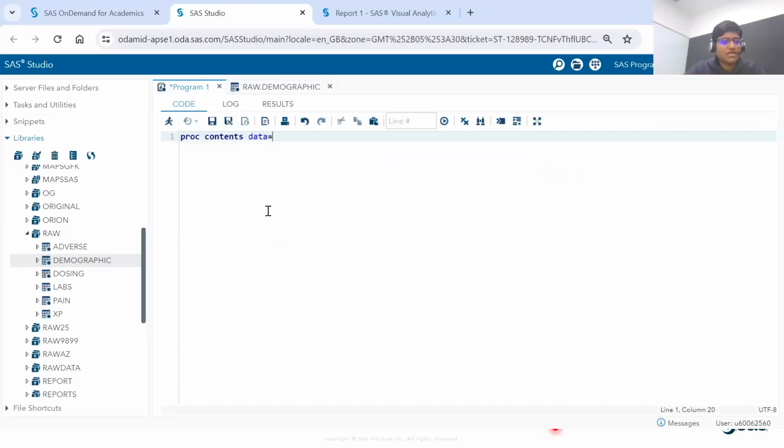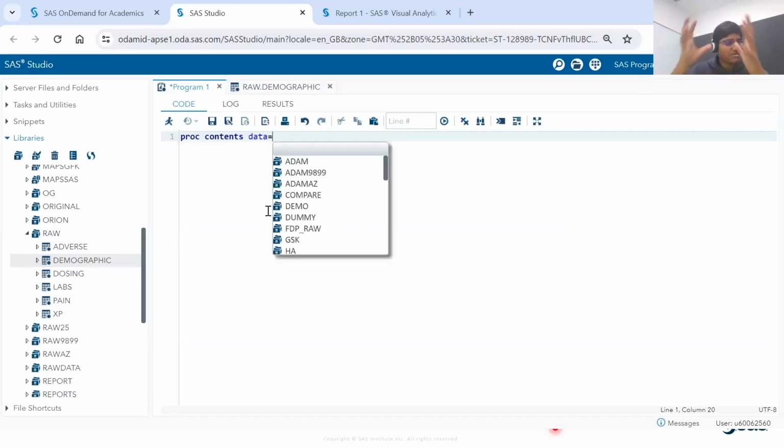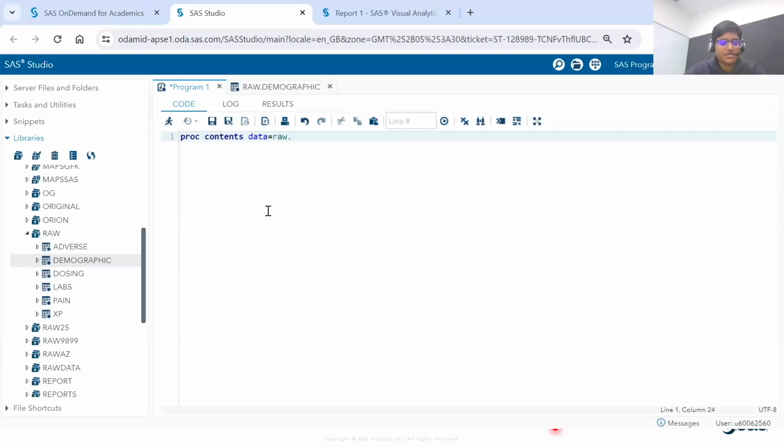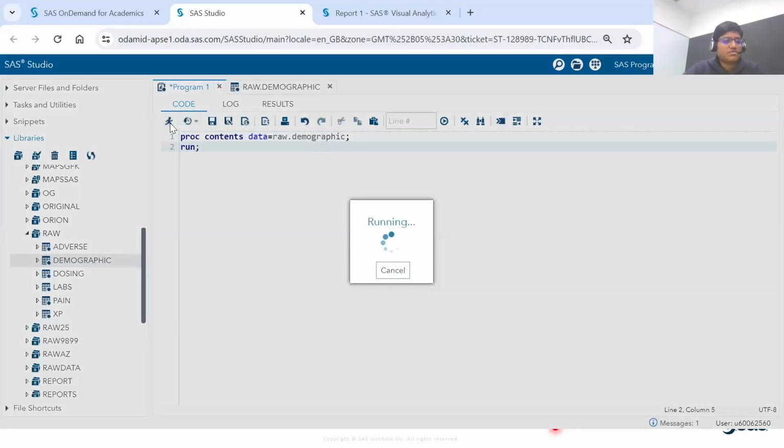So I can just run a condensed procedure that's just going to give me a basic description of the data, point it out towards the library in which my data is stored and hence the data set. And I can just go ahead and plug in the run statement and execute it.